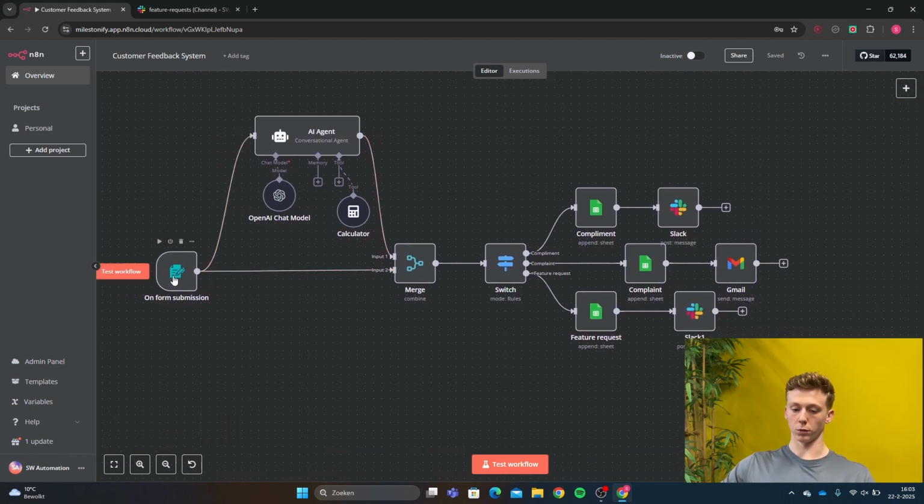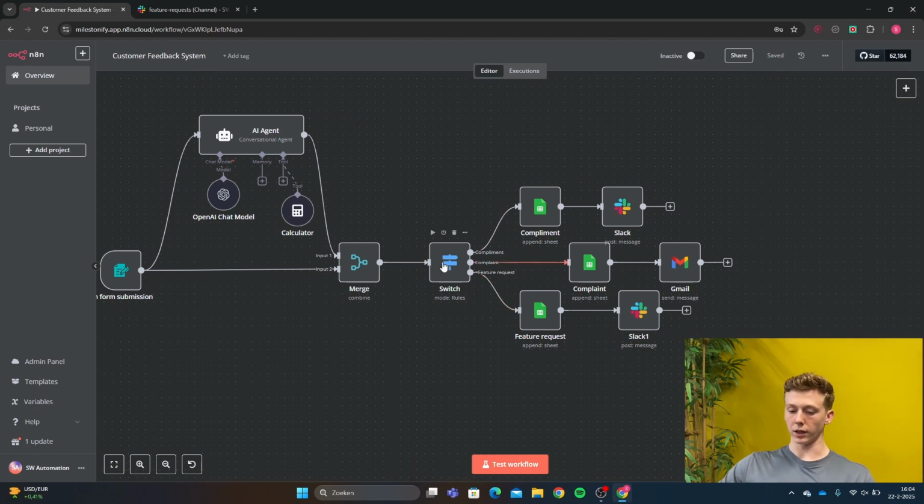So we start with the form submission, then we have the AI agent, and then the merge, so we get the data merged together. Then we have a switch. Depending on the category, it will go to a different path. In this path, the message will be stored in a Google Sheet file, and then we'll get a message in our Slack, or we will send a message via Gmail.